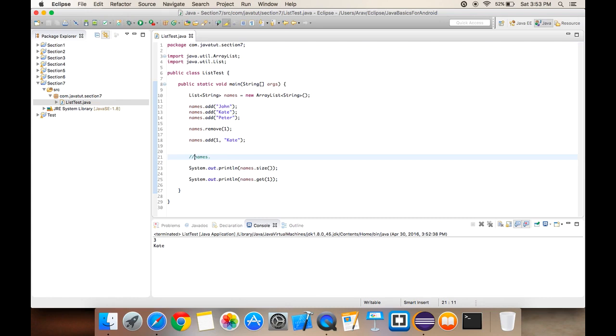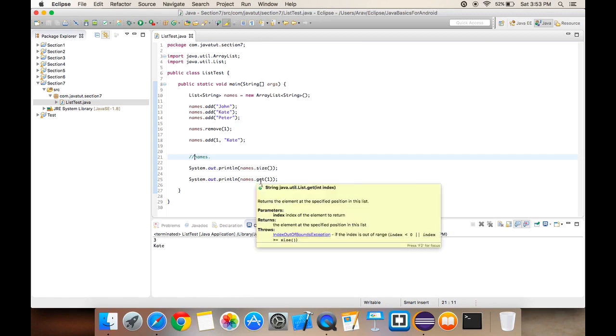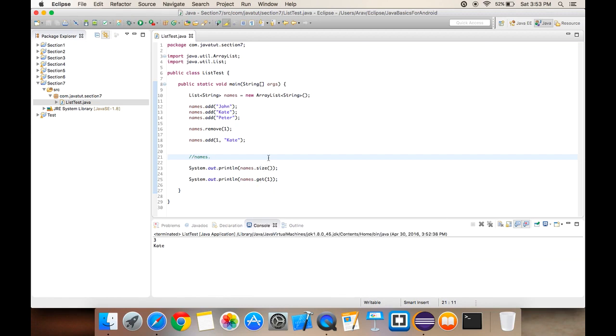There is another way to go through all the items in the list instead of doing a get for each index. But that is going to be in the next video. It's called an iterator, and the next video will be dedicated to iterator to understand how you can easily traverse the list to get each item. That's basically it.